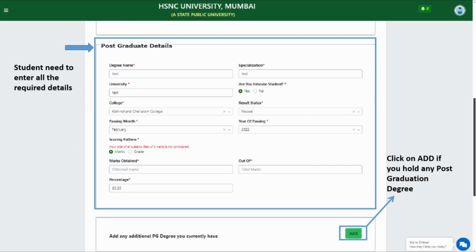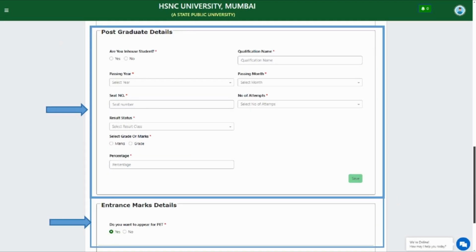Now the student has to enter their post-graduation details. First enter the degree name, followed by specialization, university, are you an in-house student, college, result status, passing month and year. Now, you need to enter the marks or grades details for your post-graduation degree. If the student has any PG degree, then they have to click on Add and enter all the PG details.